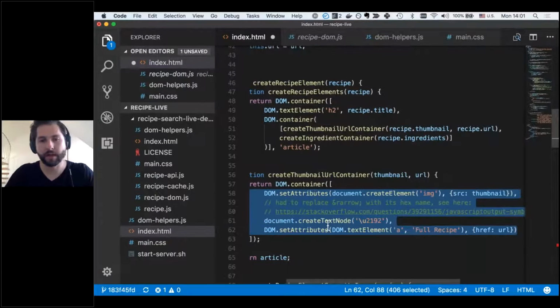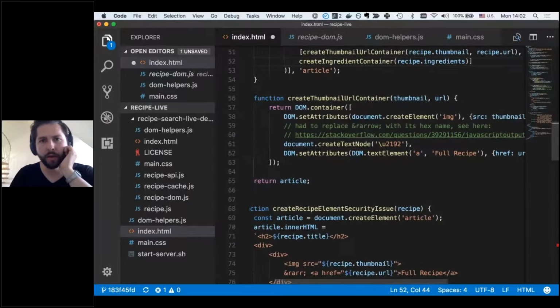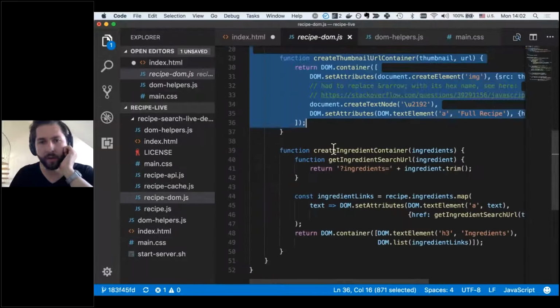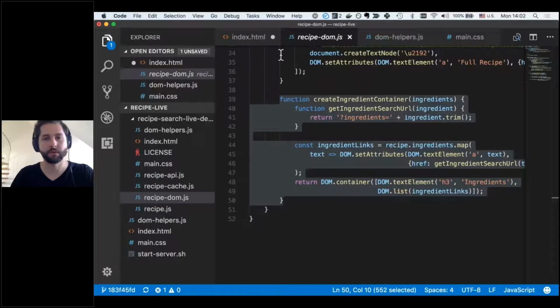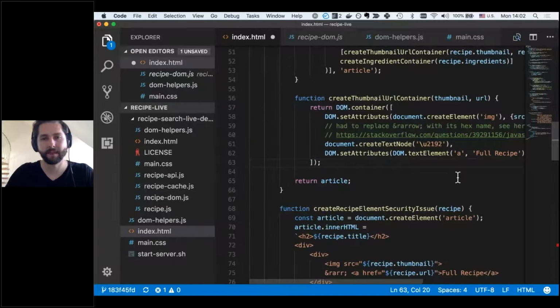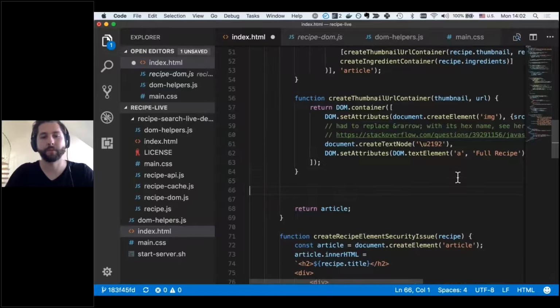All right, so what you can see here is that I have two helper functions. I have a function called create recipe elements that creates a div container that contains an h2 and another container that contains this URL container and the ingredient container. Although I think I forgot to copy the ingredient. Oh, yeah, there it is.